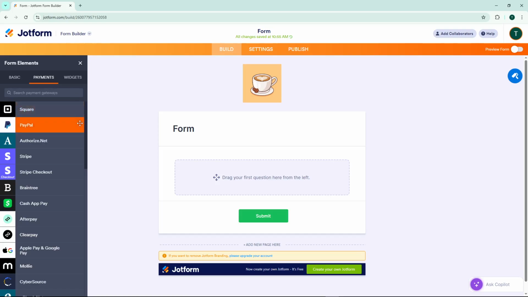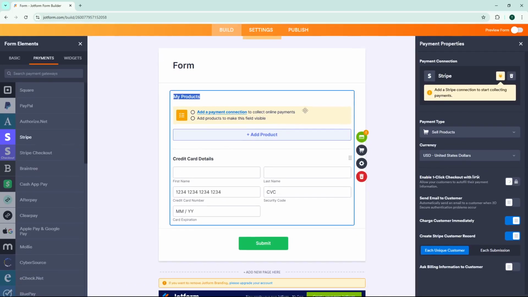Depending on your preference and which service you already use for your business, you can drag PayPal, Stripe, or Square onto your form. Simply click and drag whichever payment method widget works best for you and drop it into your form where you want it to appear. This widget will handle all the payment processing securely.